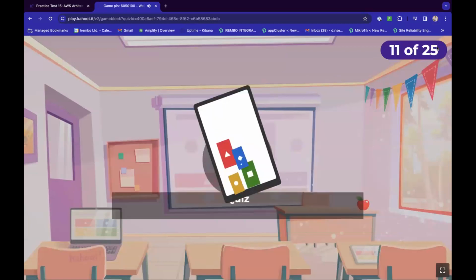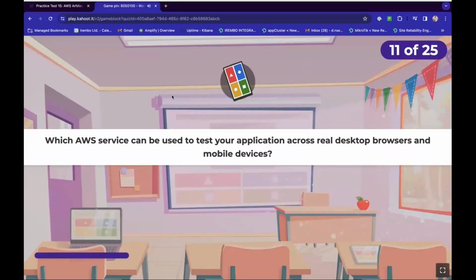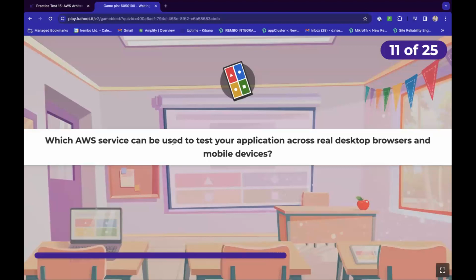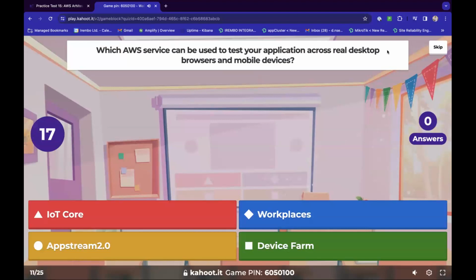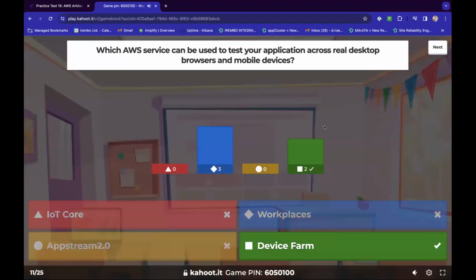Let's go fast so we can complete this one on time. Which AWS service can be used to test your application across real desktop browsers and mobile devices? IoT Core, WorkSpaces, AppStream, Device Farm. So which one is it? Go faster. Yeah, I see a majority. No, not actually. So it's Device Farm. Okay.